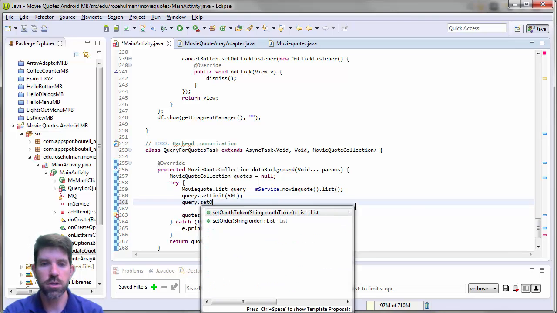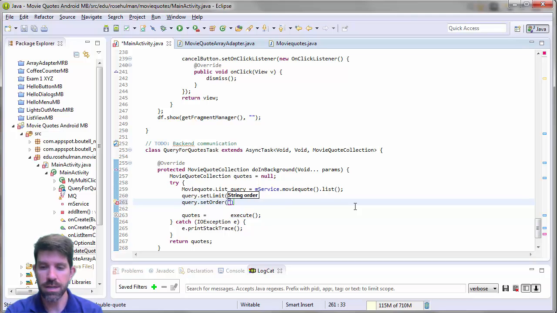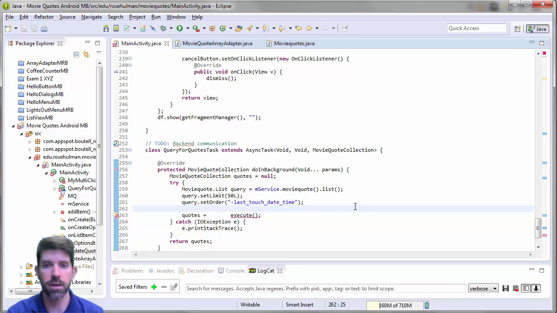The other thing that I might want to do is to be able to set the order. Do you remember back in our query, back on our back end, that we allowed for query fields to give it things like limit and order and so on. So that's why we can set them right here. So set order, and then this guy right here is going to be negative last touch date time. Okay, and remember I'm using underscores because that's what we had done back in Python.